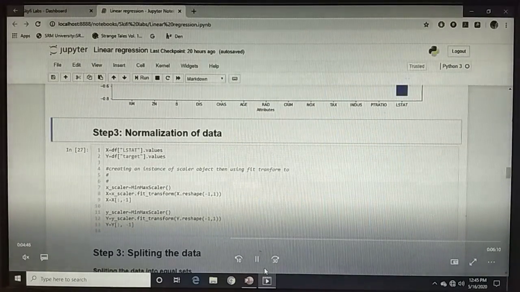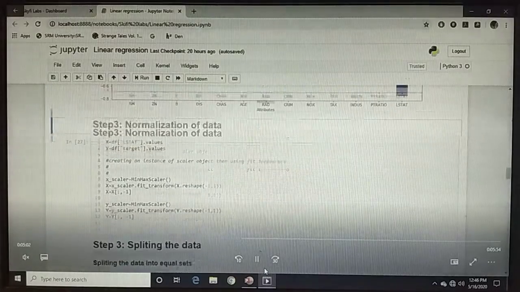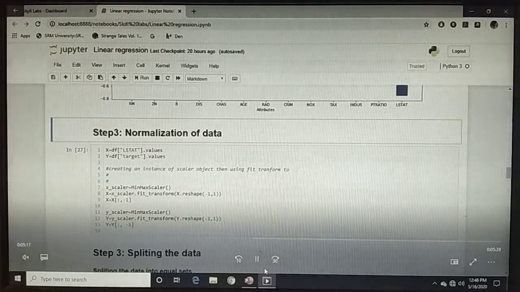Then I will use the target column for the y. Then I can normalize the data using the MinMaxScaler object, create an instance and use the fit_transform function. I use a reshape function because fit_transform only allows vertical data. Then I can use slicing, and then I need to split the data into testing and training data, with 80% of the data as training data and 20% as testing data.